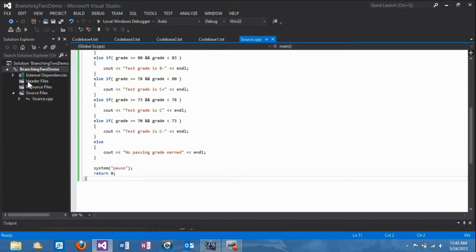So just to review real quick, the addition of the logical operator, the AND there, says that grade must be greater than or equal to 73 and at the same time less than 78 in order for the student to earn a C. So both sides of that have to evaluate to true.